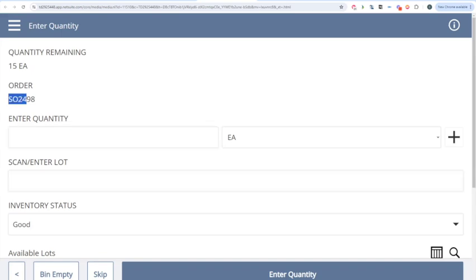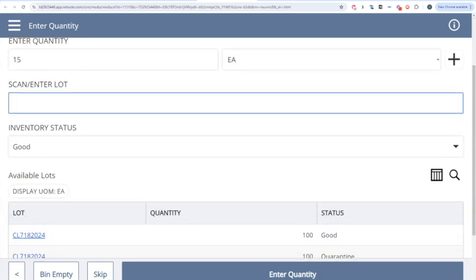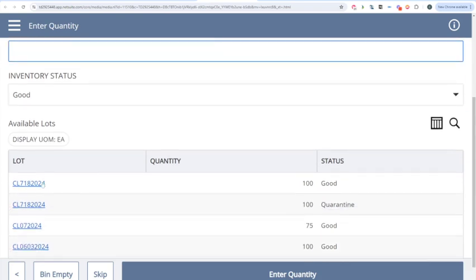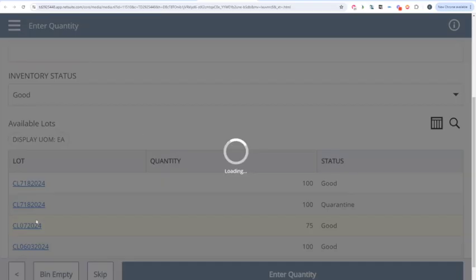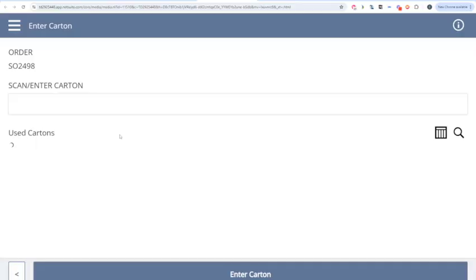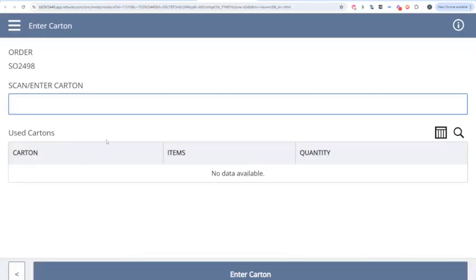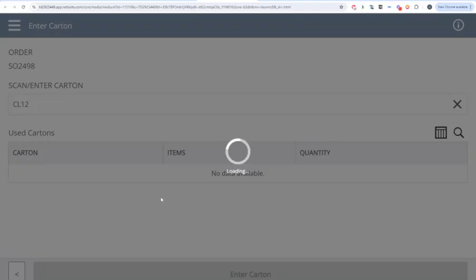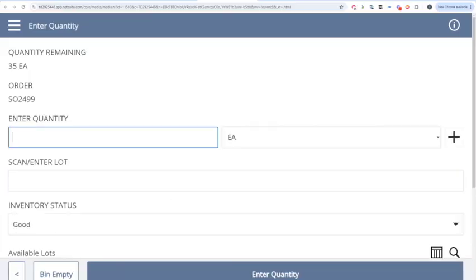As you can see, this multiple order selection that we picked shows us for each order the quantity that we're picking. So I'm picking 15 for this sales order. I can scan the lot number if I have a barcode. Otherwise, I can select it from this list. Let's say we want to take this lot number, and I can scan a picking carton that I'm using if I am using one. If I'm not using this, I can turn this feature off as well.